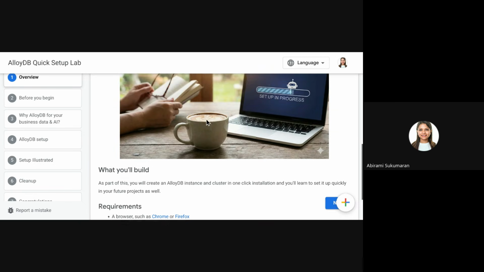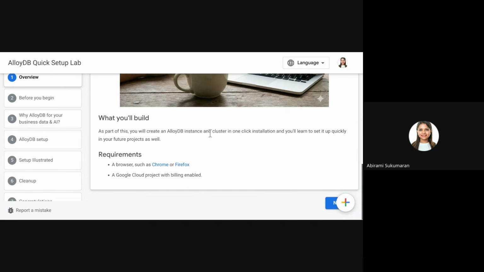What are we going to do today? We are going to create an AlloyDB instance and cluster, because I said AlloyDB is our database of choice. We are going to create the cluster, and then inside the cluster, we'll create an instance. This is because that's how AlloyDB functions. You need the database, and then you need to create the table and the data, and then you start building the application.